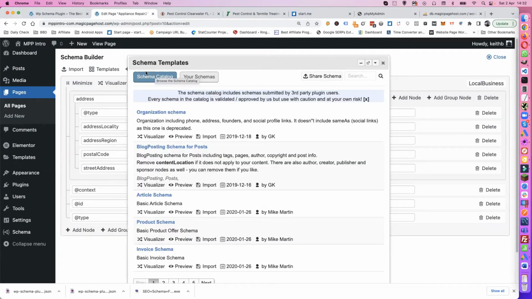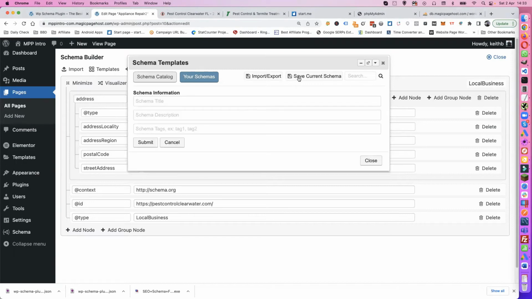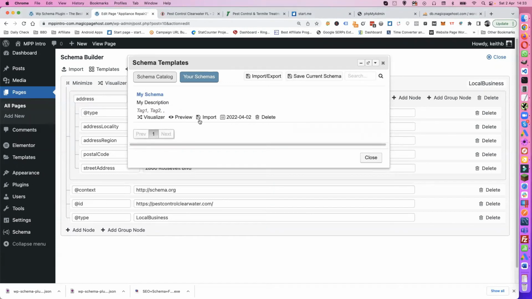And the other thing we've got in there is your schemas. So you go in, you've got no results at the moment, so you can save the current schema, which we give a name. My schema, give it a description. I can put some tags in. And then we do submit. And it's saved it for us.